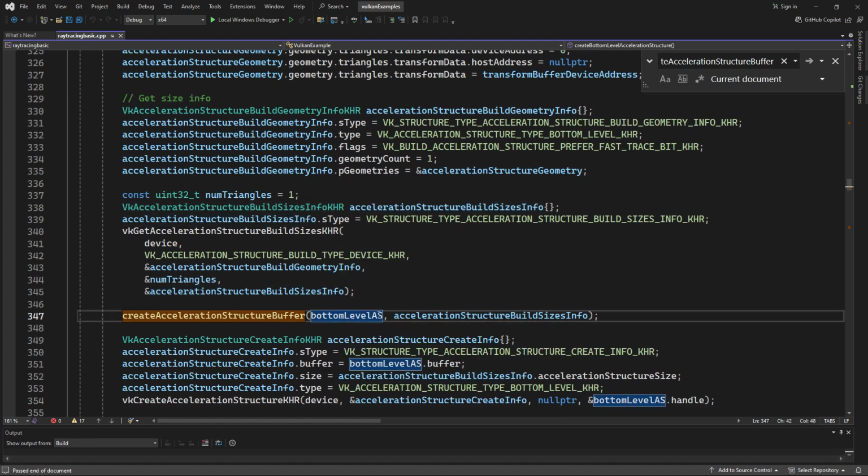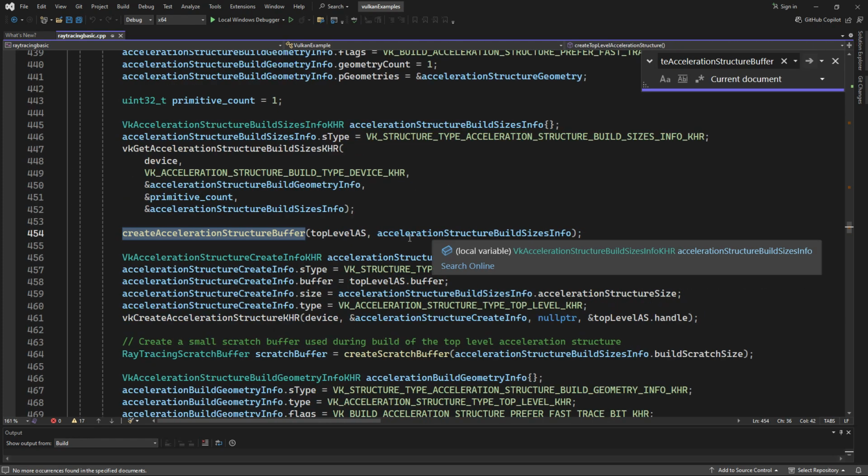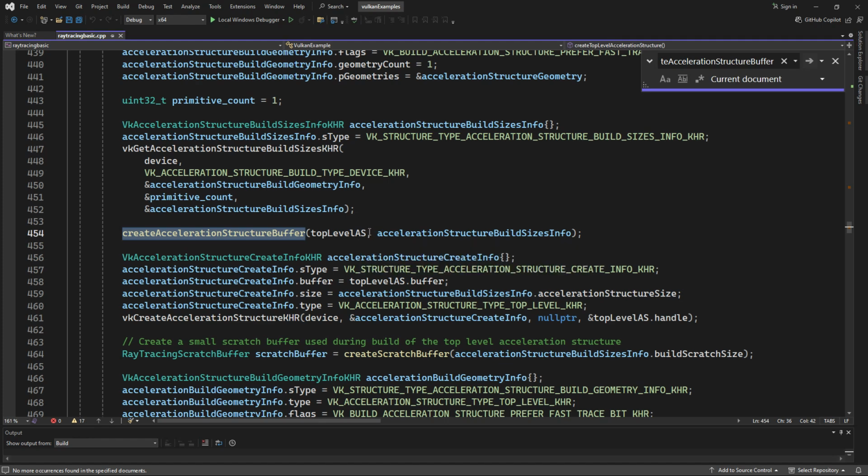right, two parameters: the acceleration structure, and then the build size information, right? So we do it for the bottom level and the top level. Okay, makes sense. We expected that. I just want to see what's going on here.